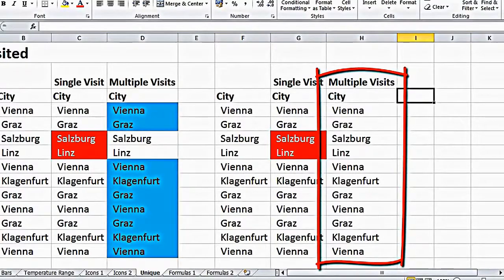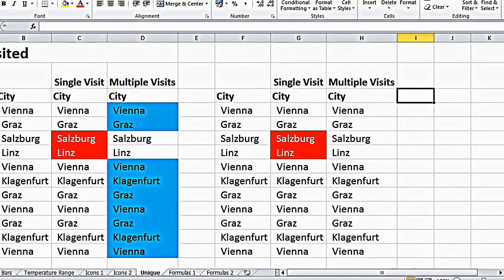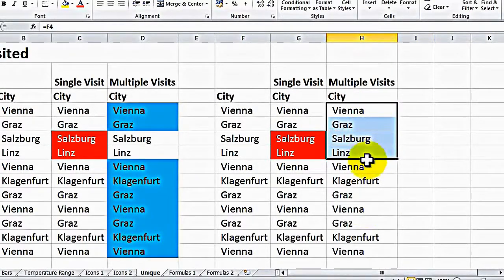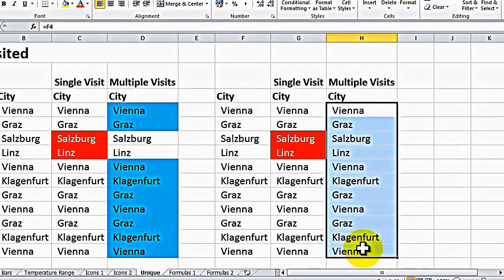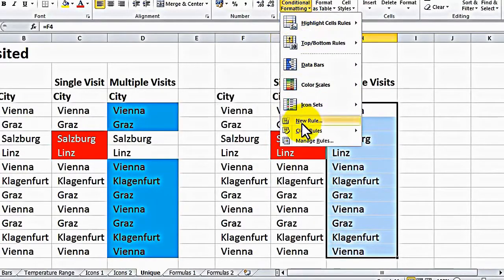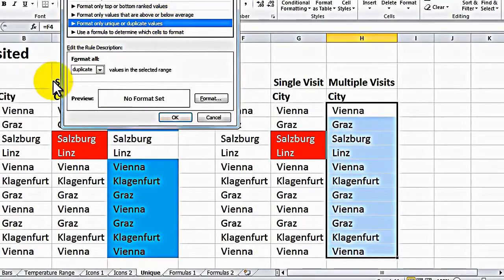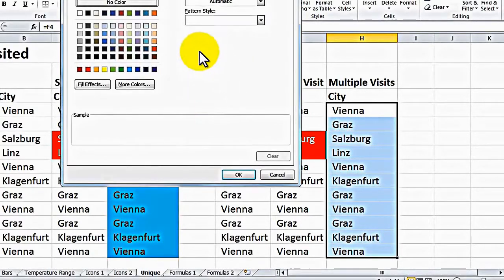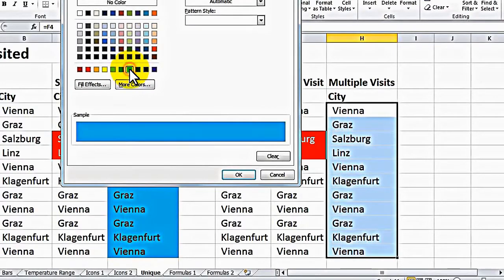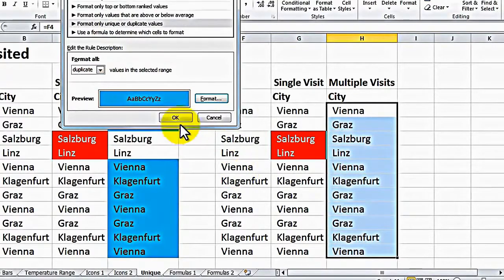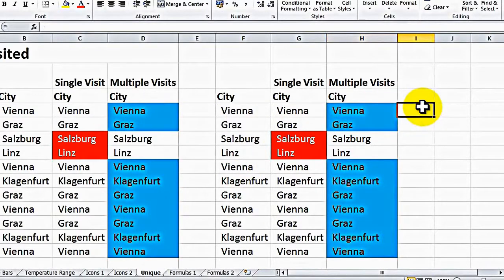In the second part, we want to highlight the multiple visited cities. We select the cells from H4 to H14, Conditional Formatting, New Rule, Format unique or duplicate values, duplicate, OK, that fits, format, and we choose this blue background color and say OK, OK, and it seems to work perfect.